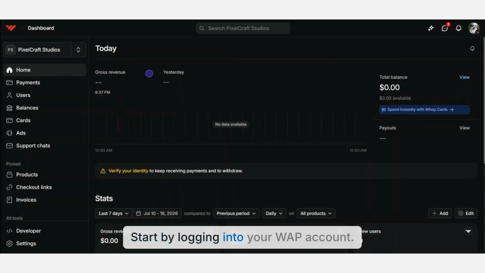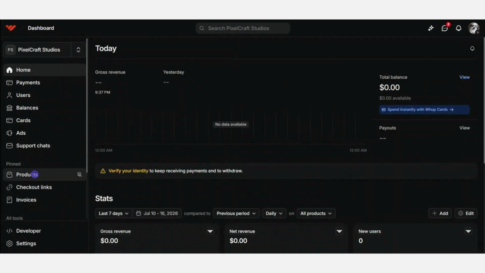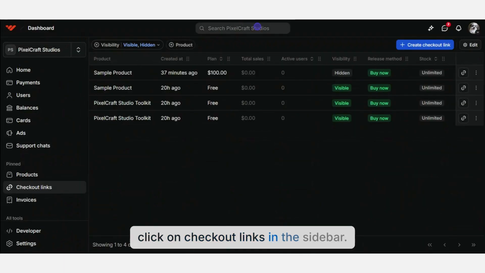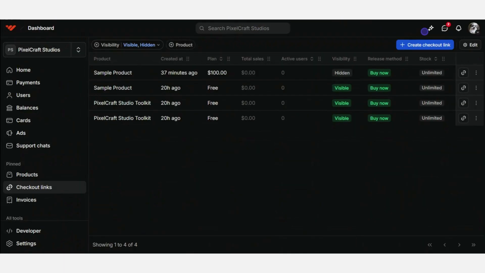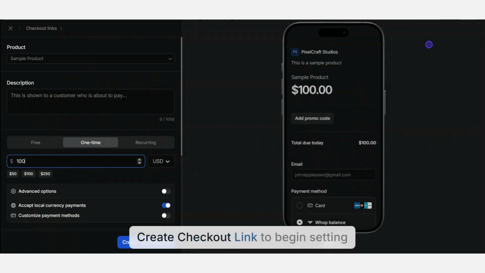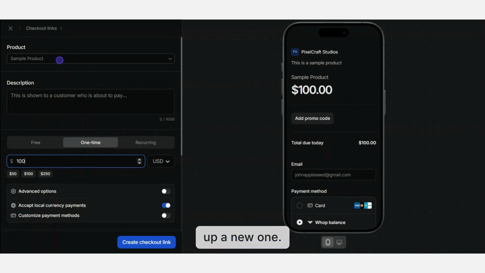Start by logging into your Whop account. Now, click on Checkout Links in the sidebar. Then, go ahead and click on Create Checkout Link to begin setting up a new one.